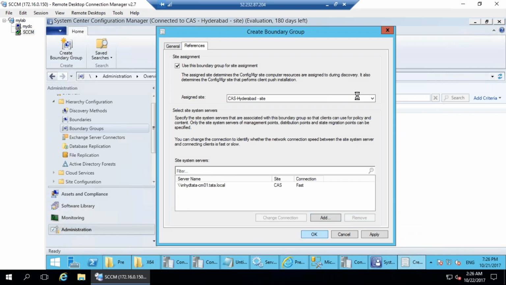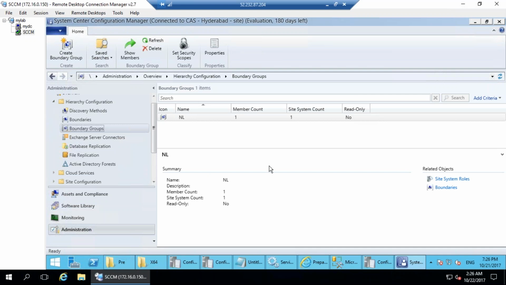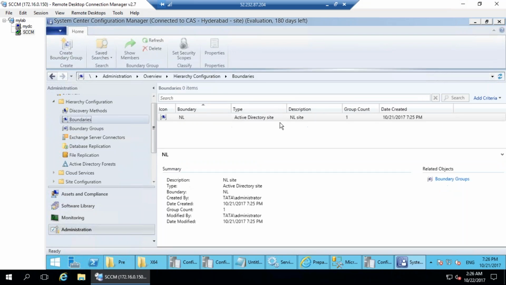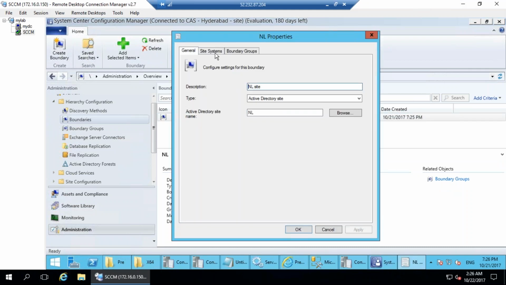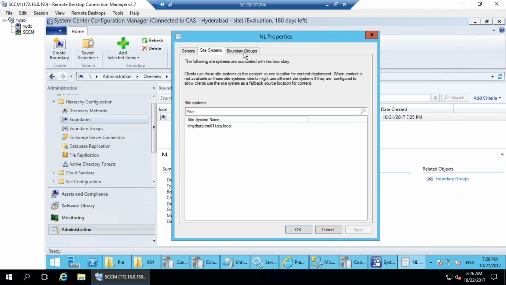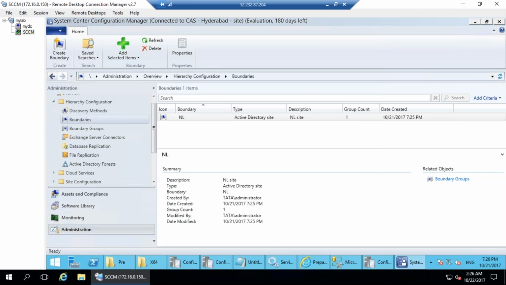Now if I see here, I'm able to see very clearly that the count increased, and if I go to my boundaries, I have a group count of one, right? If I open properties, I have the site name, sorry, I have groups, right?